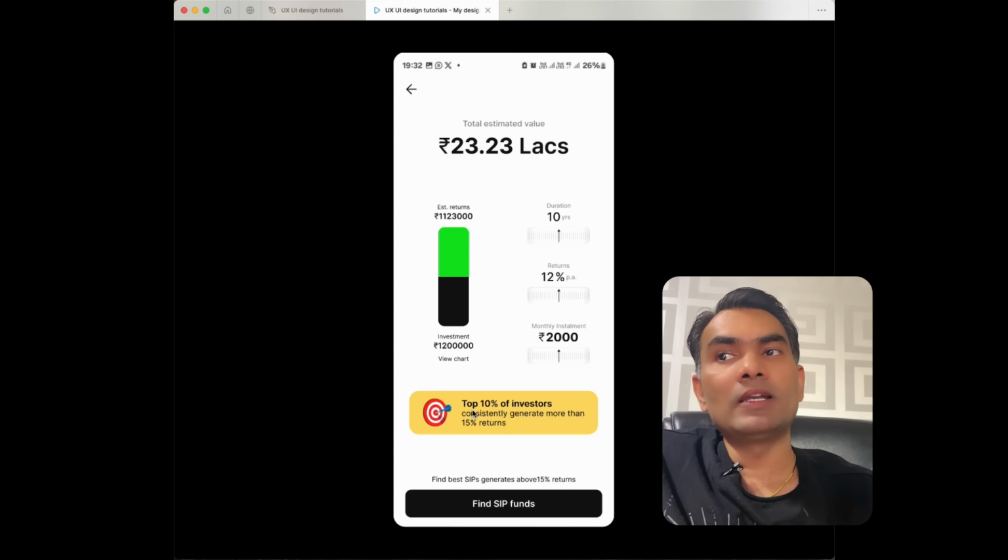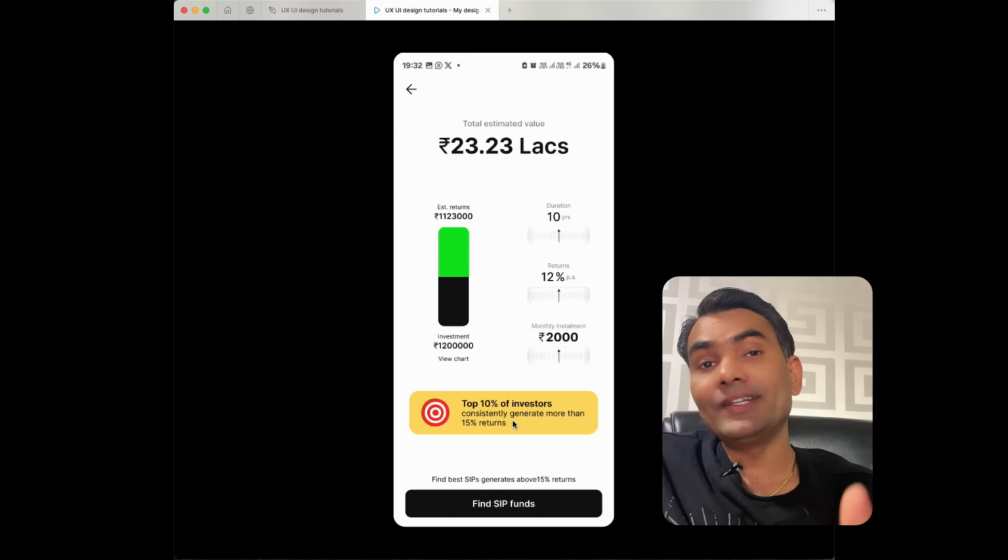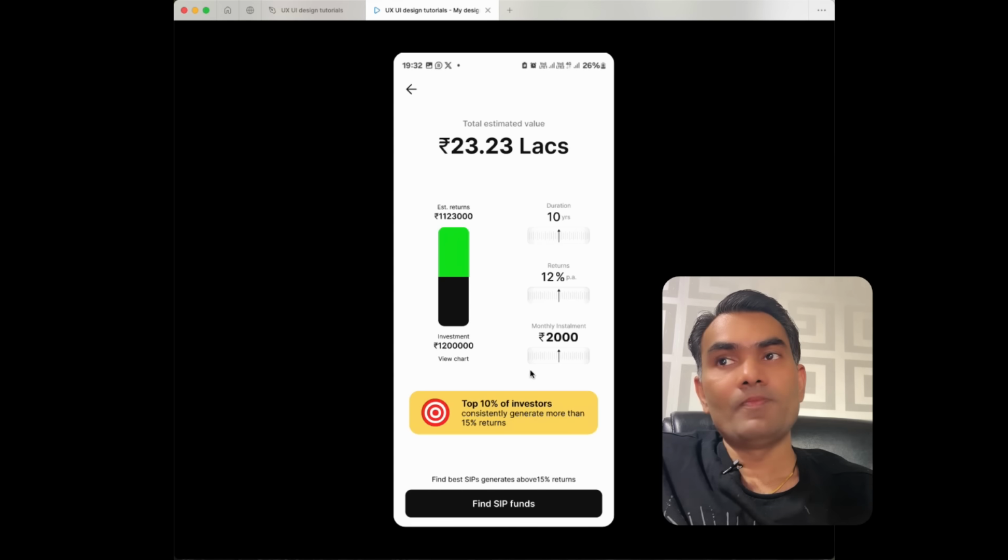Okay, there are people who are actually investors, the top 10%, earning more than 15%. So let's say someone says, hey, in mutual funds you get 10 to 15%. But now here we are saying in mutual funds you can get 15% and the top 10% investors are already getting it. So now he gets some social proofing. Okay, so that's why this nudge is there.